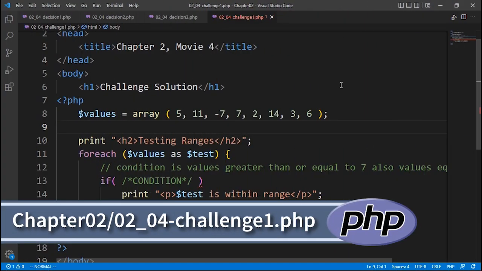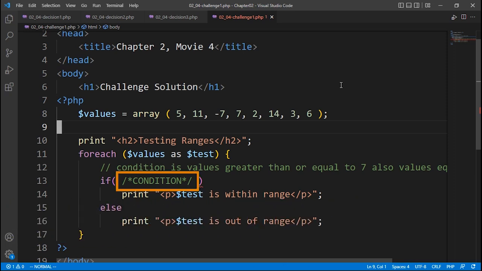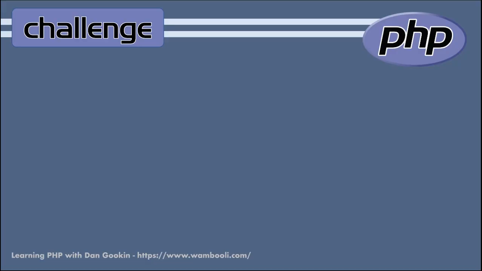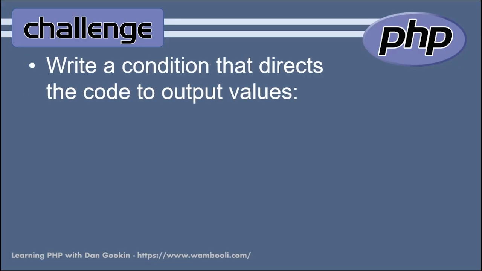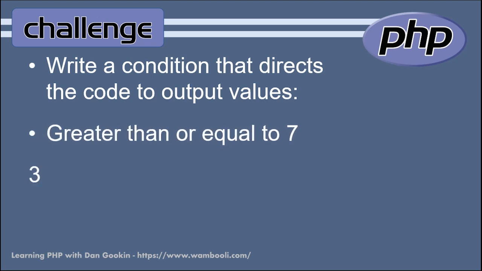This challenge's code is provided for you here. It may look familiar, but it's missing a condition here. In fact, Visual Code is picking up the missing condition. Your task is to write a condition that directs the code to output values greater than or equal to 7, but also equal to 3.